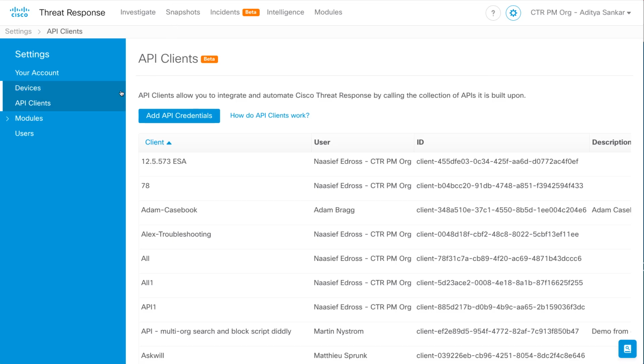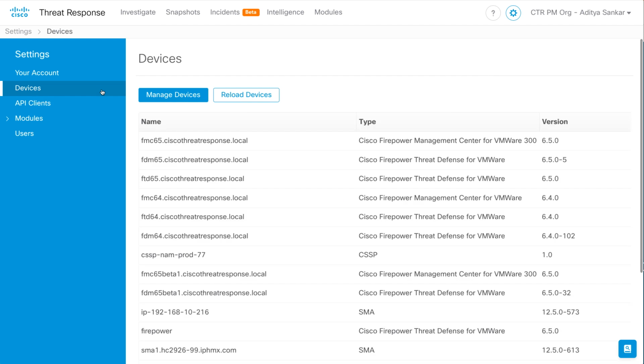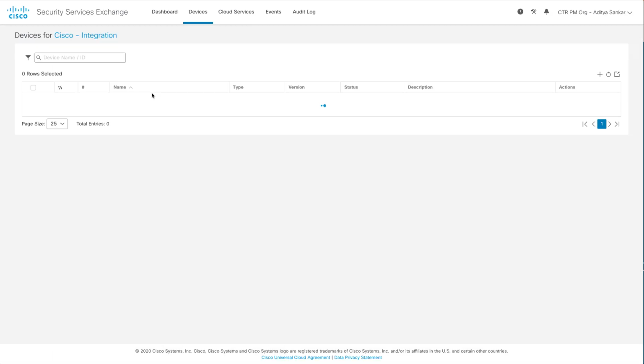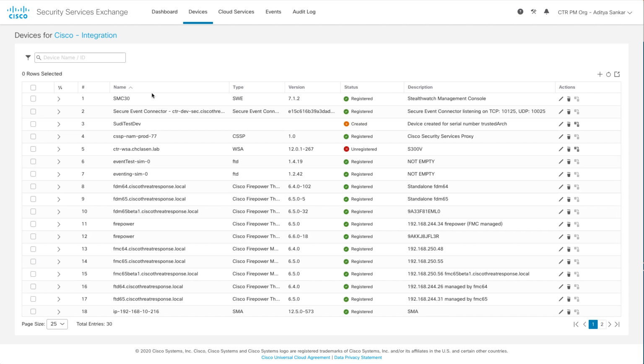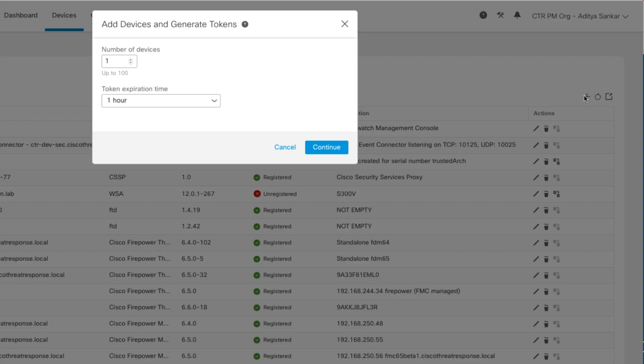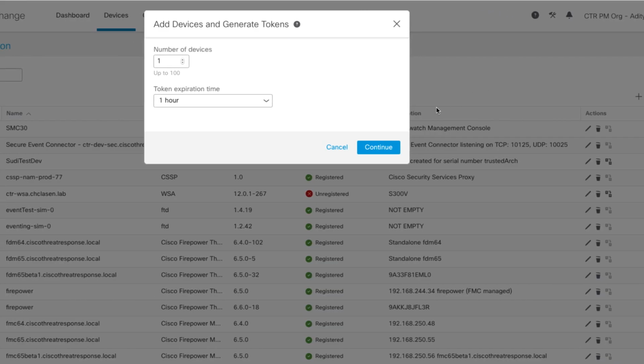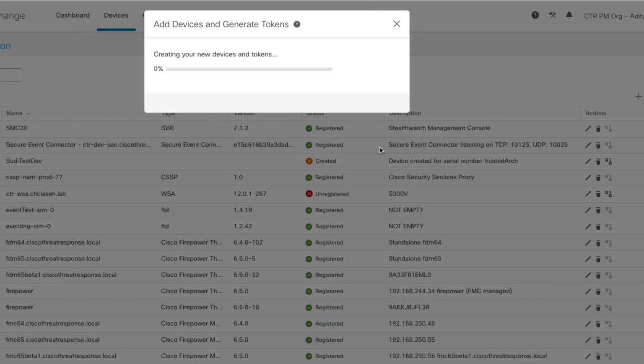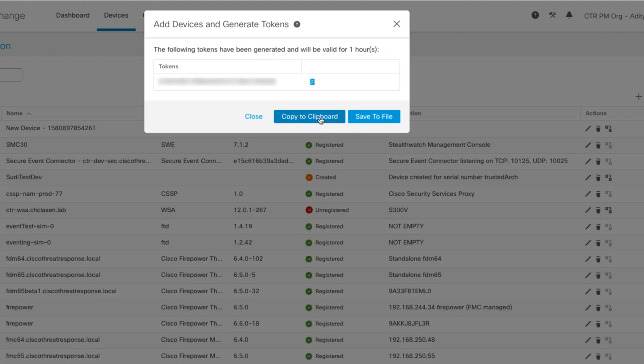From the left settings pane, select Devices, then select Manage Devices. This opens a new tab in the Security Services Exchange portal. From here, we can press the plus icon to add a new device. I'll leave the options as default and select Continue. Now that we have generated our token, let's head back to Stealthwatch Management Console.